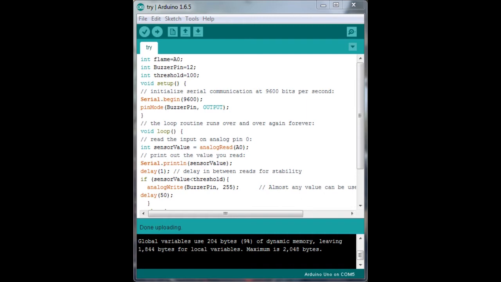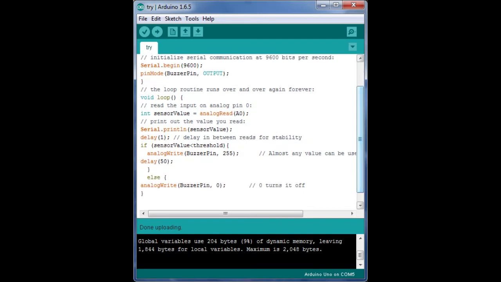We can see that in the void setup, the buzzer pin was declared as the output pin mode. In void loop, we see that sensor value is equal to analog read A0. Analog read actually reads the input from the input pin, which is A0 that we are using. So when the sensor value passes through the Serial.println, it gives the sensor value in the if loop.